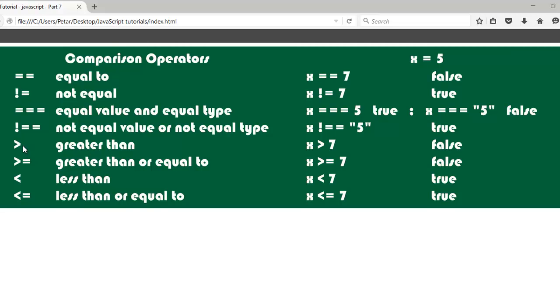Next we have greater than. X is greater than 7, 5 is greater than 7, it's going to be false. 5 is not greater than 7, but 7 is greater than 5. Then we have greater than or equal to. 5 is greater than or equal to 7, it's going to be false again. But if we make it 7 is greater than or equal to 5, it's going to be true because 7 is greater than 5. Then we have less than.